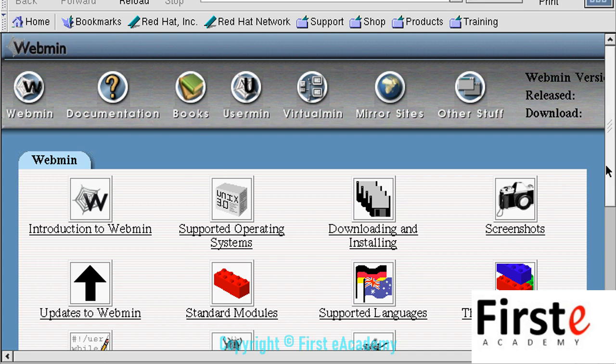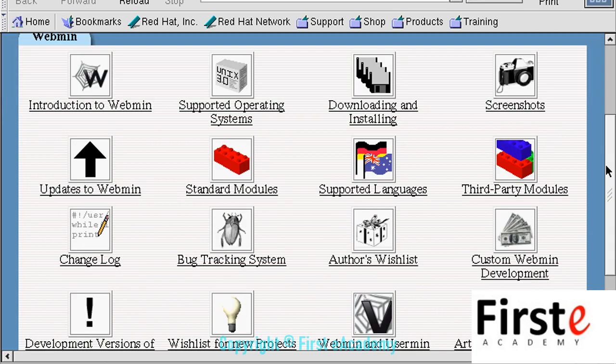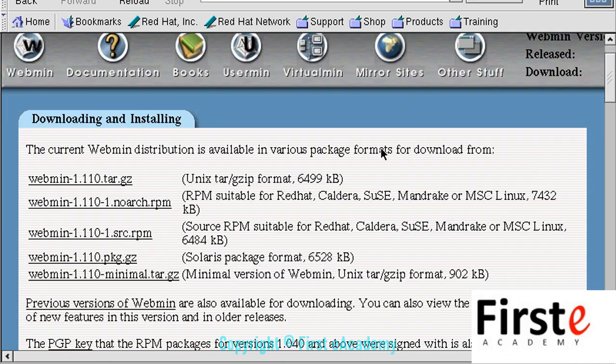Okay, and here's the web page for it. We'll talk about how to use Webmin in a future nugget, but for right now all I want to do is actually go ahead and do an installation of Webmin. I've already checked to make sure that my operating system is supported and so on, so I just want to go right to the download and install page and do the installation.